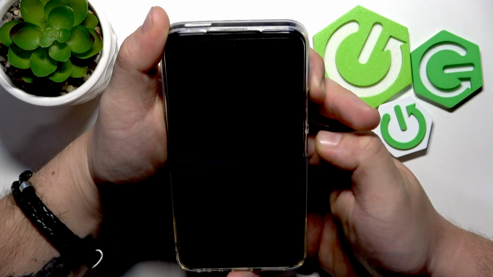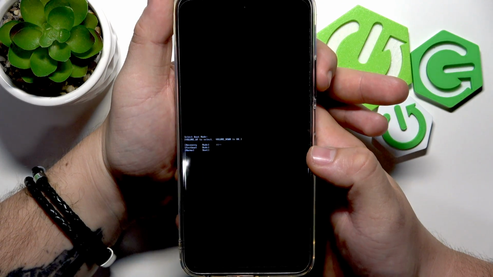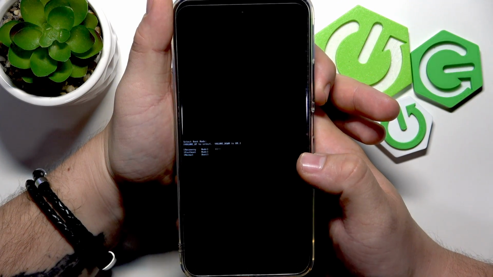Firstly, we will enter fastboot. Select recovery by pressing volume up button and confirm by pressing volume down button.